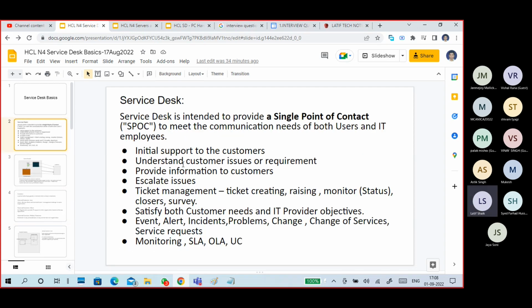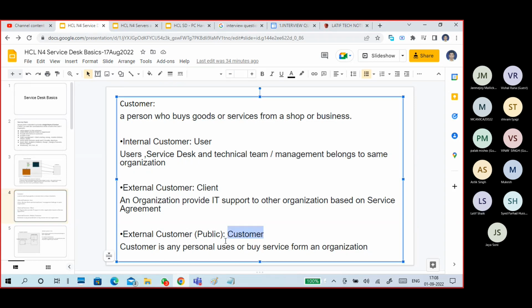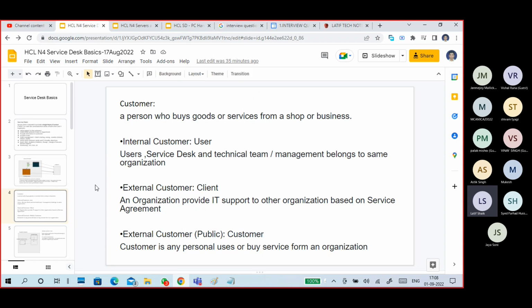So who is the customer? The customer is who buys goods or services from a shop or a business. Like if you take an internet connectivity, you are the customer. If you put money in your bank, you are a customer of the bank. You purchase a biscuit packet or a t-shirt or a toothbrush, you are a customer. Your organization takes a service, like internet service or application support, from another organization.